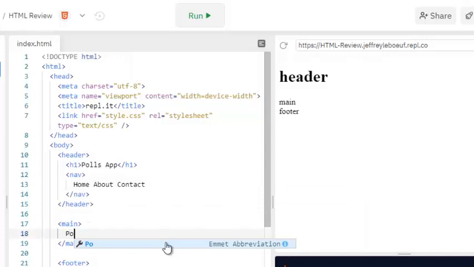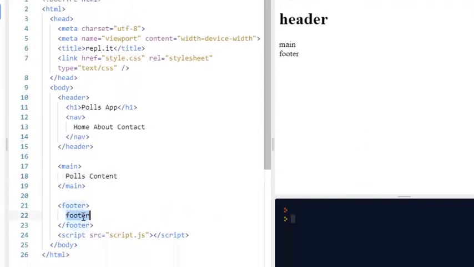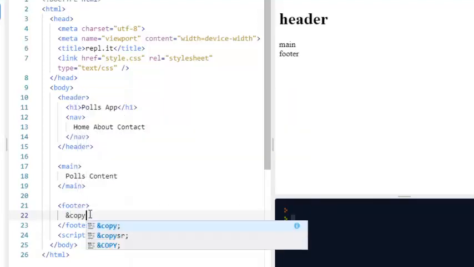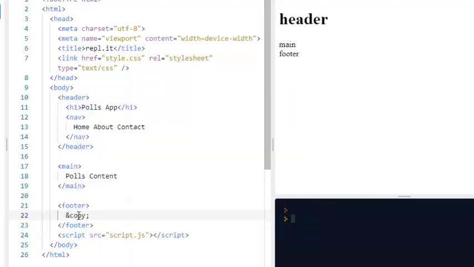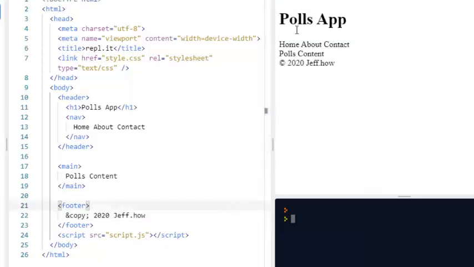Now here we'll have our polls content, and then in our footer we'd put our copyright information and stuff like that. So let's create a character entity, copy, and this is going to create the little copyright symbol. We'll put the year, 2020 still, and then our name. So Jeff.how. Okay, let's see how this looks. There we go. It doesn't look super pretty, but it's a start.